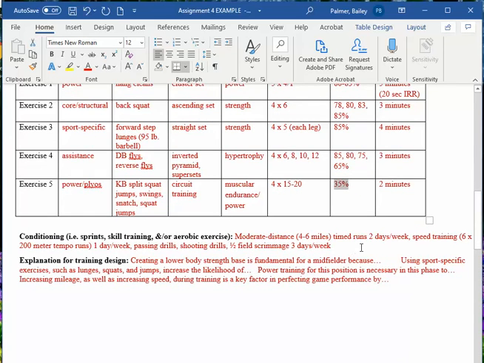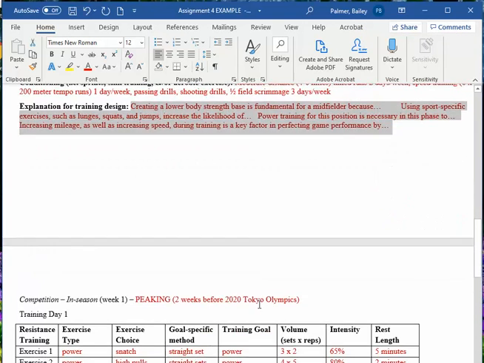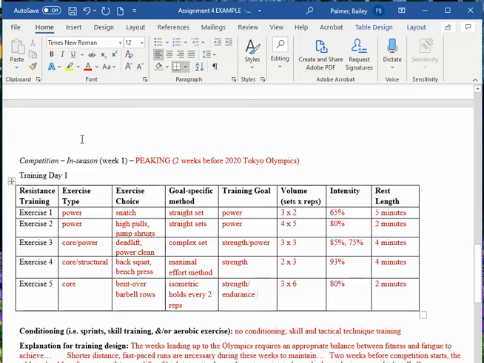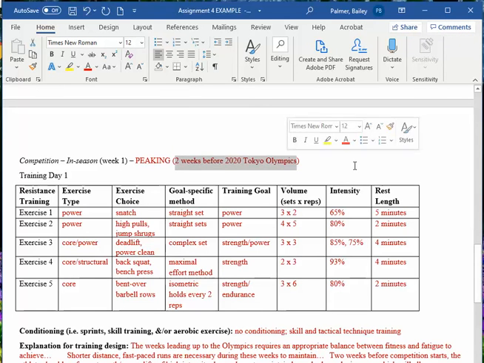Again, I have my conditioning work, which you can read on your own. This is posted on Blackboard. You can see kind of what I wrote about with my explanation. And then I move into competition. So for me, I am in a peaking phase. This says 2 weeks before the 2020 Tokyo Olympics, which we now know has been moved to 2021.